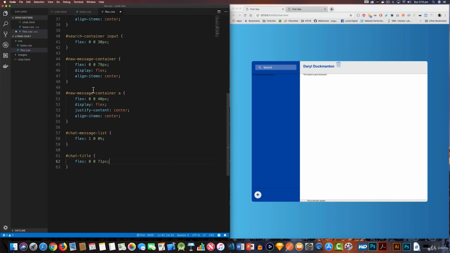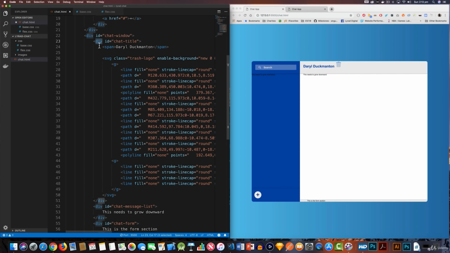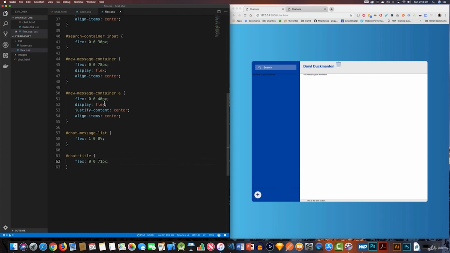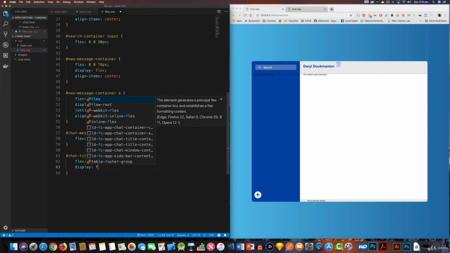So how'd you go? Were you able to work it out? If so, great. If not, well, let's do it together right now. So I have a chat title and I have two items inside of it. I have a span and I have an SVG. So the first thing I'm going to do is set the chat title to use display flex. So I'll come down to chat title and I'll go display flex.